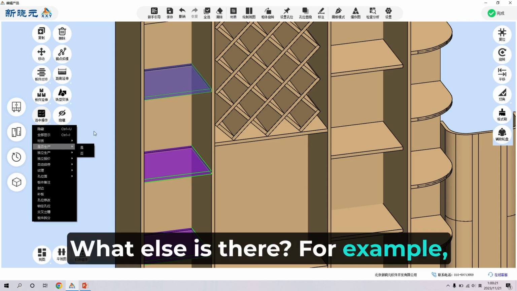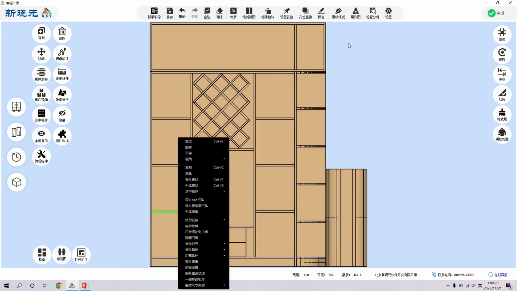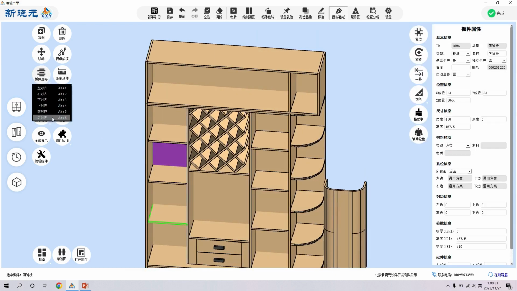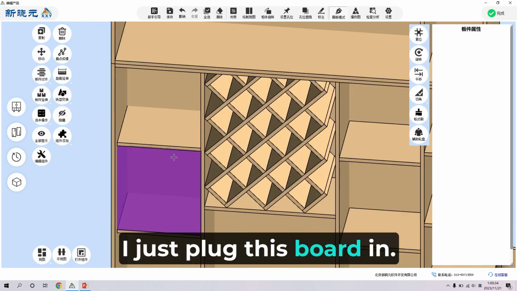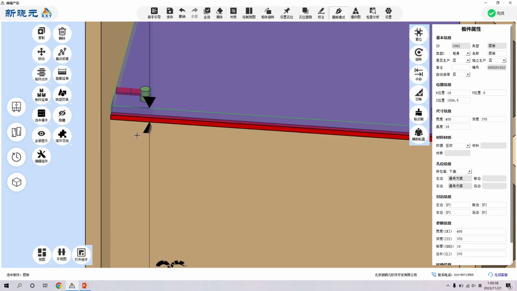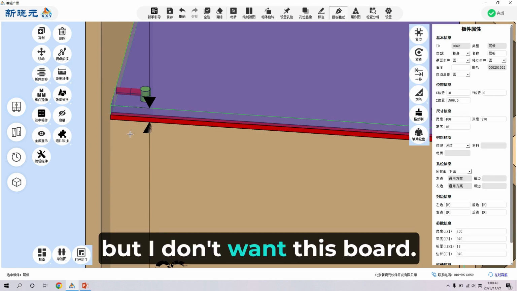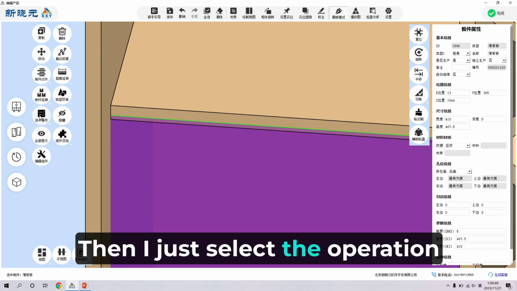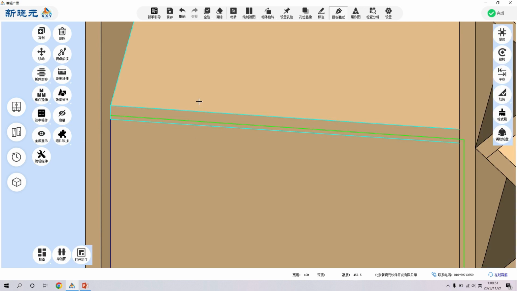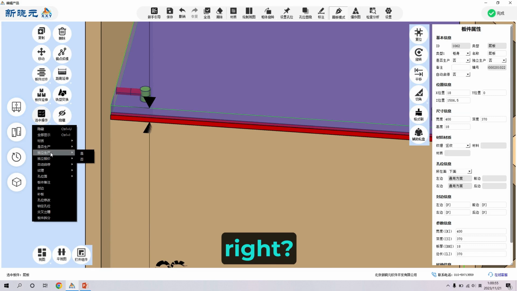What else is there? For example, if I want a slot, I can completely replace it with a board. Do you see it? I just plug this board in. After it is plugged in, we can use the software. The default is a slot. At this time, I want this slot, but I don't want this board. Then I just select the operation of whether to produce it and open it. This board doesn't exist when it is typesetting, but there is a slot on it, right?